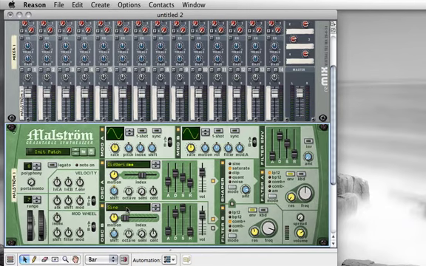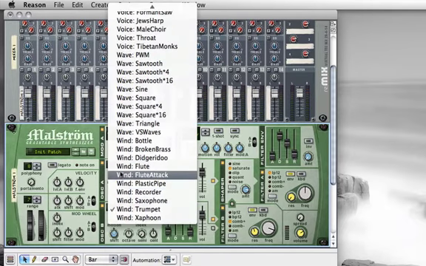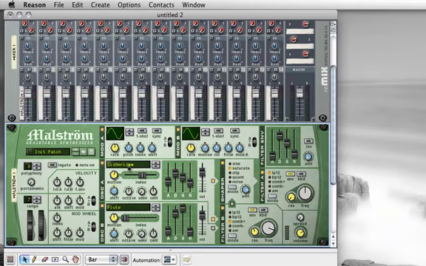Now it might be time already to activate oscillator B, which is set to a sine wave. I'm sure you can hear it. So let's choose something more interesting. How about a flute sound? So now I have my two oscillators combined. I'm going to adjust the volumes a little bit.